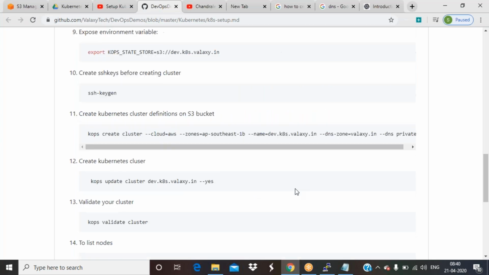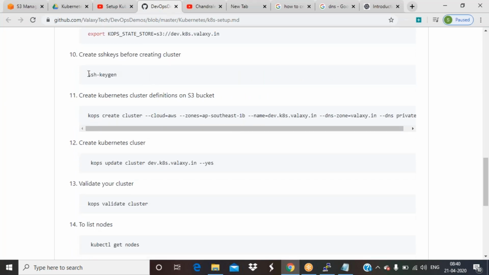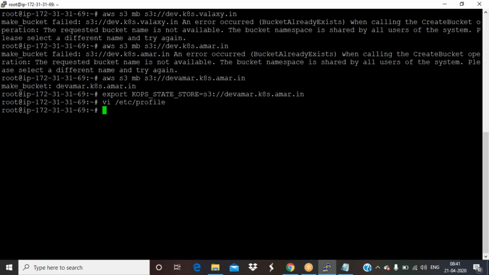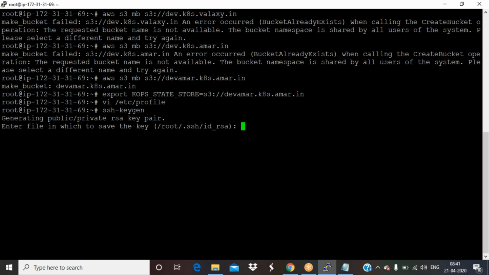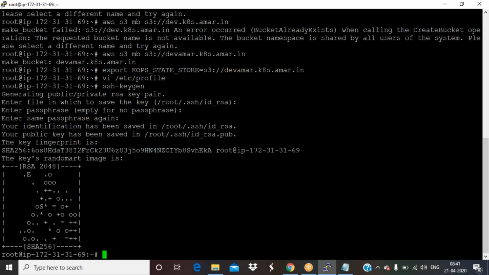Next, generate keys. Why these keys are required, I will tell you later. First, generate this. I'm generating SSH keys in my kops master. Later, you can use these keys to log into your Kubernetes. Press defaults, just Enter. Take all defaults. Enter. We'll discuss these keys later.